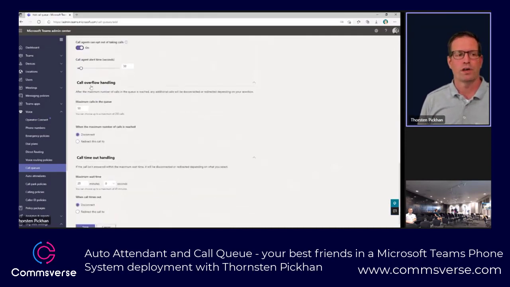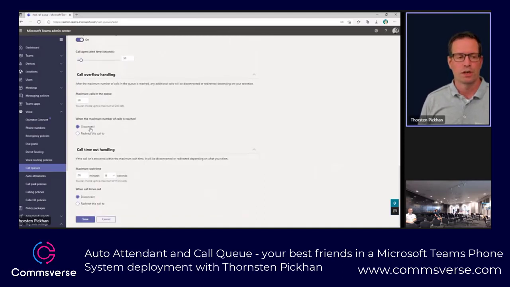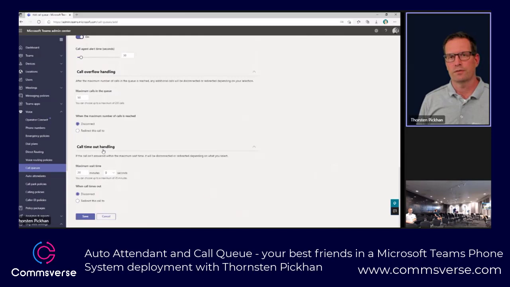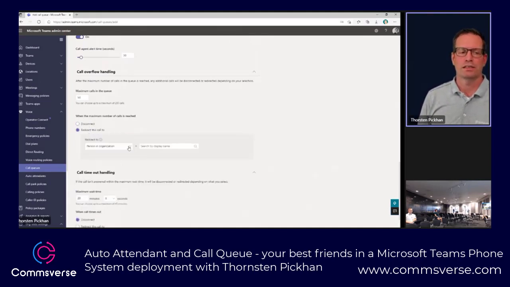And of course, we have call overflow handling here, where we can configure the maximum number of calls we would like to have, what the action is when the maximum is reached, and also the timeout itself. So how long will the caller wait in the call queue itself? Here we have different options. Disconnect. It's not the best option, I think.